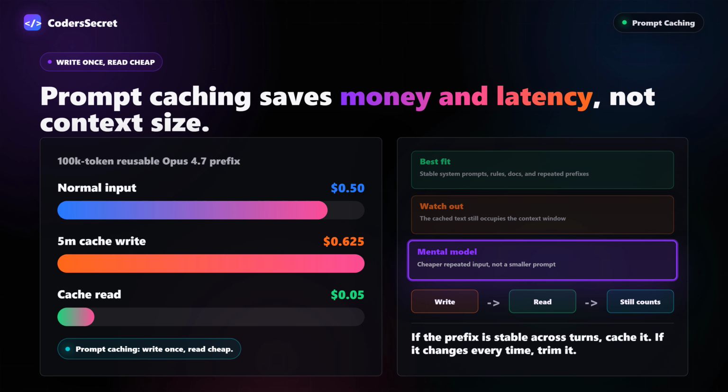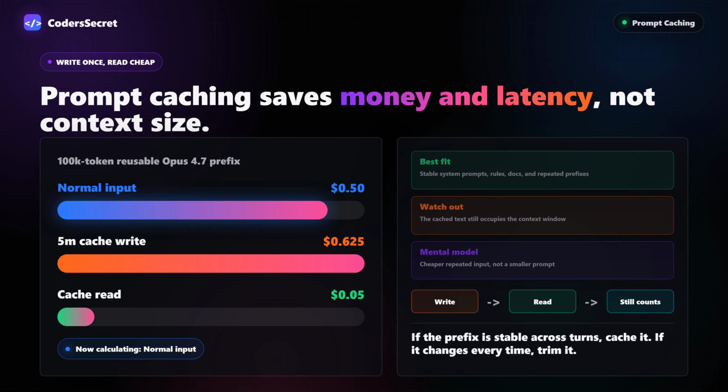Prompt caching is one of the best cost optimizations for repeated context. Think of it as write once, read cheap. For example, imagine a 100,000 token reusable prefix on Opus 4.7. Normal input at $5 per million tokens costs about 50 cents. A 5-minute cache write at $6.25 per million tokens costs about 62.5 cents. But a cache read at 50 cents per million tokens costs about 5 cents. So if the same stable prefix is reused many times, caching can save a lot of money and latency.